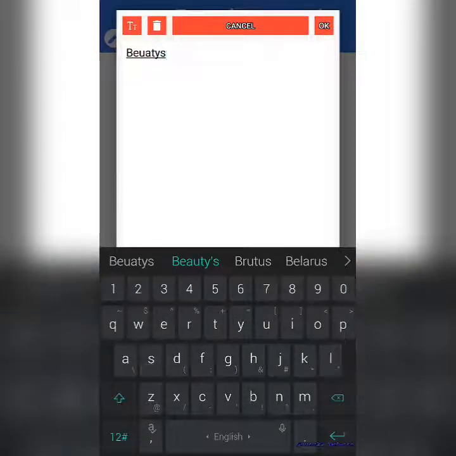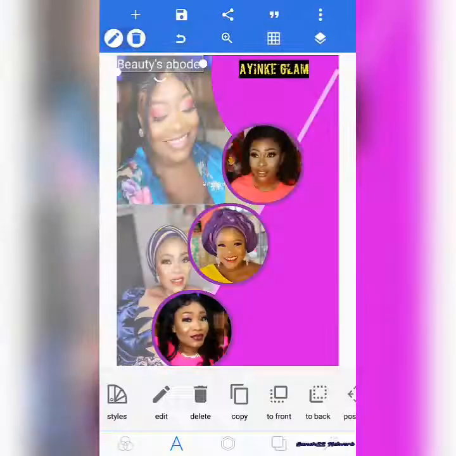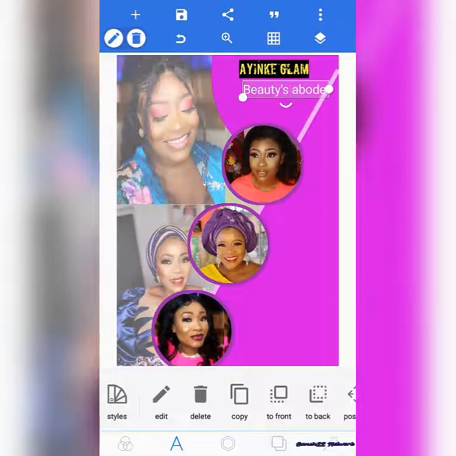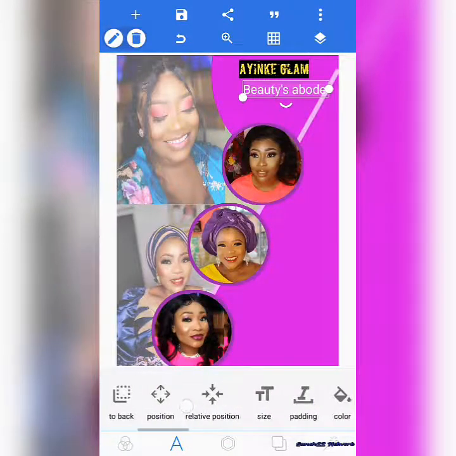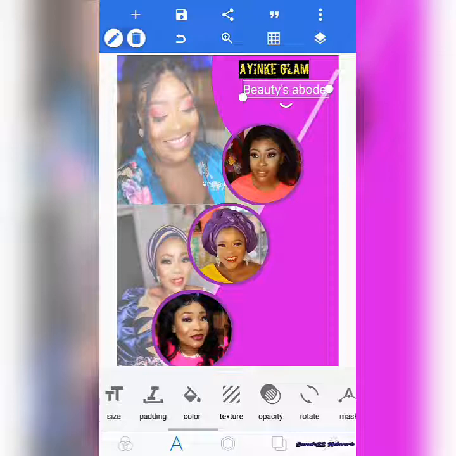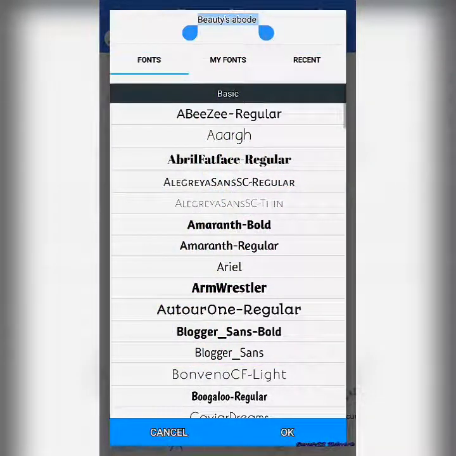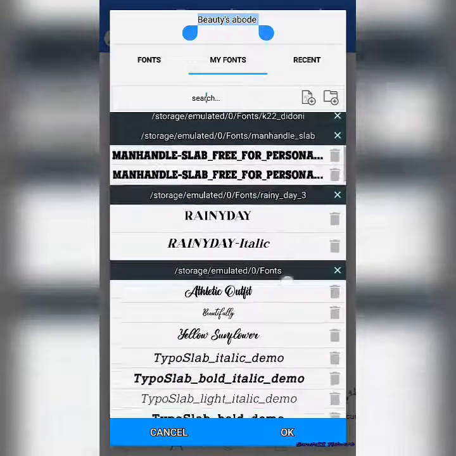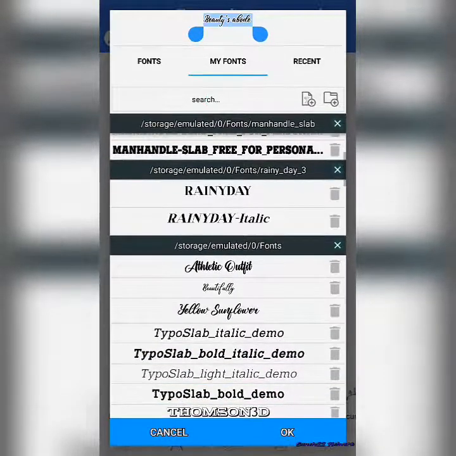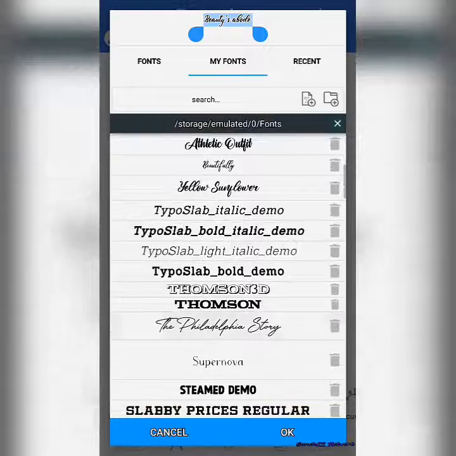Beauty is abode. So let's look for a font. A font has to be a stylish one. I've downloaded a lot of stylish fonts, and I'll show you how to do that as well. You see these fonts, these are the preset fonts that came with the app, and this "My fonts" section has the fonts that I downloaded and imported in here. Understand? I'll show you everything later.